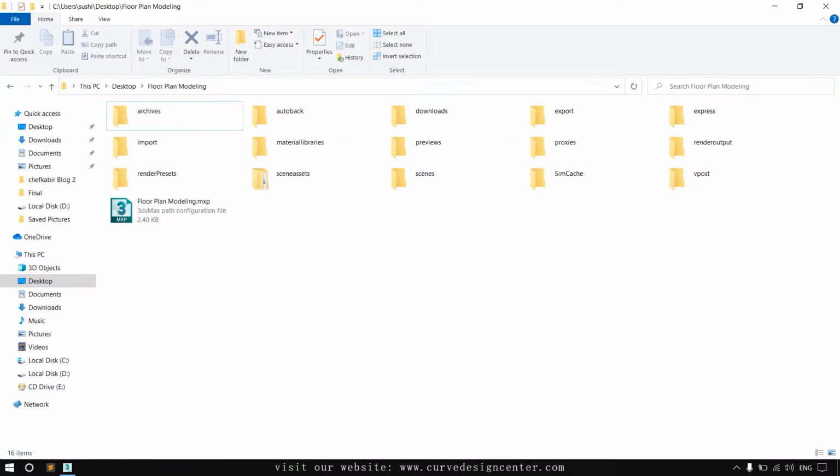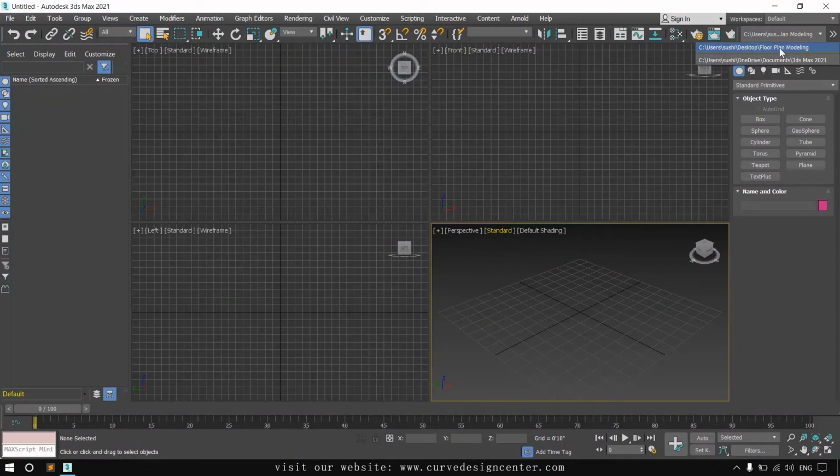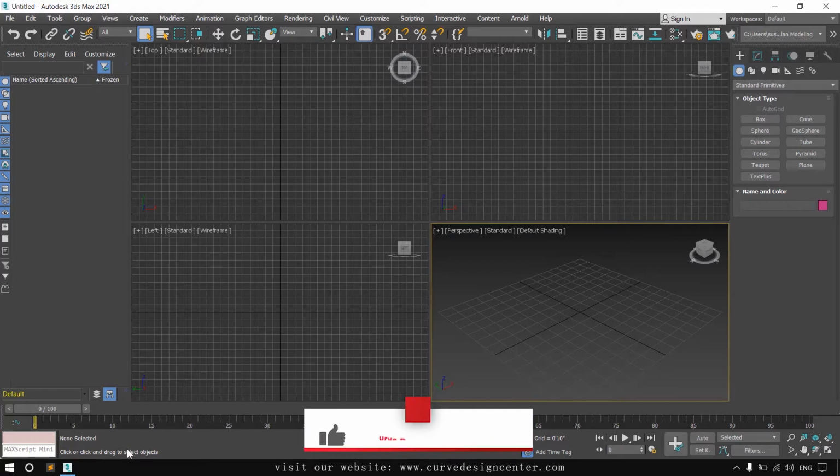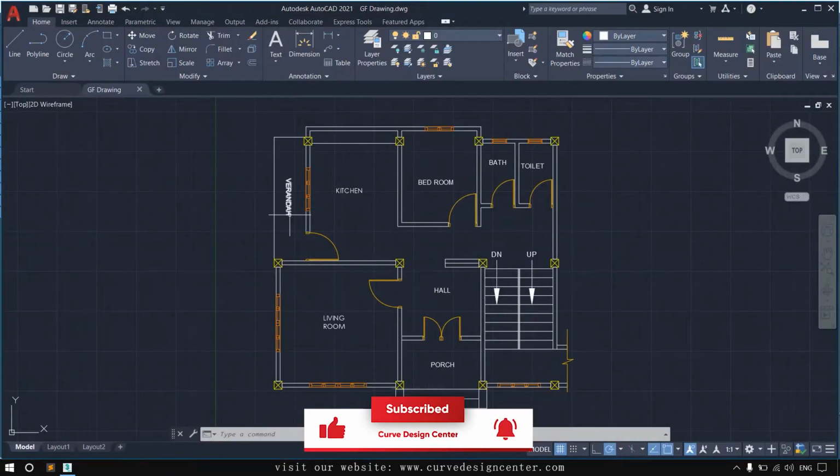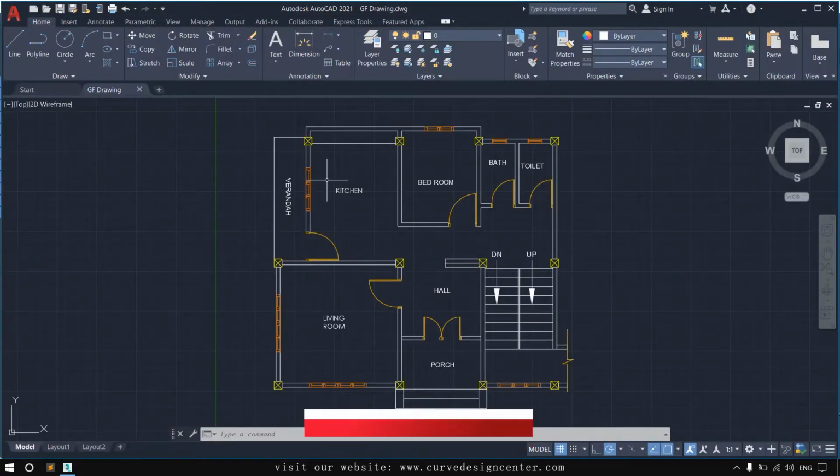Now switch to 3ds Max. Now you can check the project folder path is changed. Now you can import a drawing file in 3ds Max. I created this file in AutoCAD. You can download this and import. But first, copy this file in the import folder.